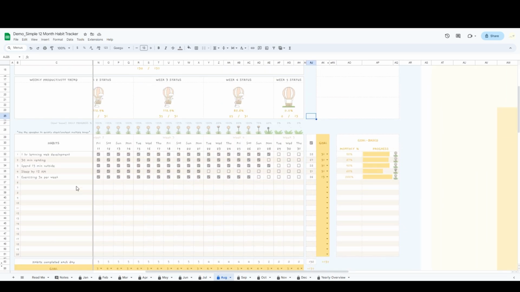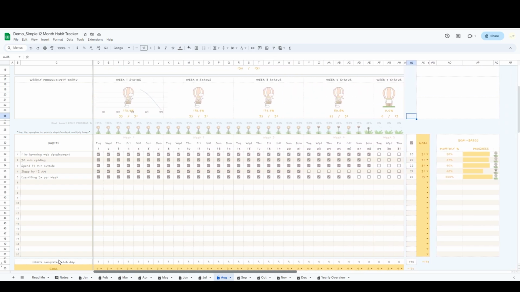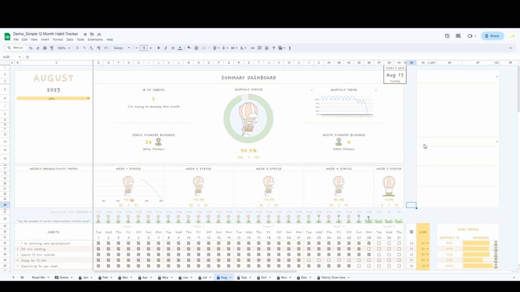If you scroll to the right, it'll show you the habit list all the time, and that makes it easier for you to complete the checkboxes as you proceed throughout the month. Now, something else to note about freezing the view is that the graph under the weekly productivity trend has actually shifted to the right. That's just the nature of freezing a cell where we have overlaid a graph. And you can always revert this by unfreezing the panel.